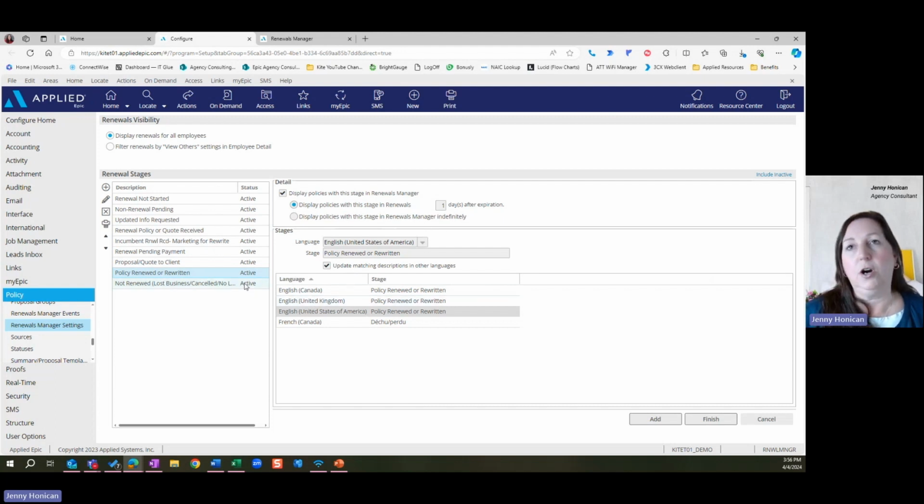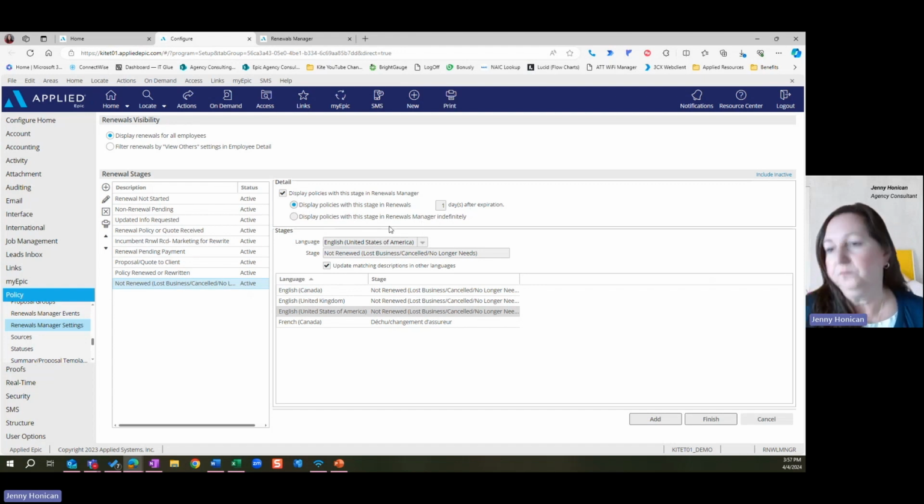These ending stages are: I have renewed the policy, I have received the policy document, I have checked it, I have issued my certificates, I've entered my transactions, I've done all of the final things that I need to do, and I've sent a copy to the insured. This renewal is finished. Once it's finished, then you mark it as renewed or rewritten, and you only keep it on for the next day after it expires. That keeps your Renewals Manager list fresh. And then the same thing if you want to do the lost business. Once it's completely canceled, receive that final cancellation, notify the insured, put it to bed, change it to this stage, keep it on for a day after expiration.